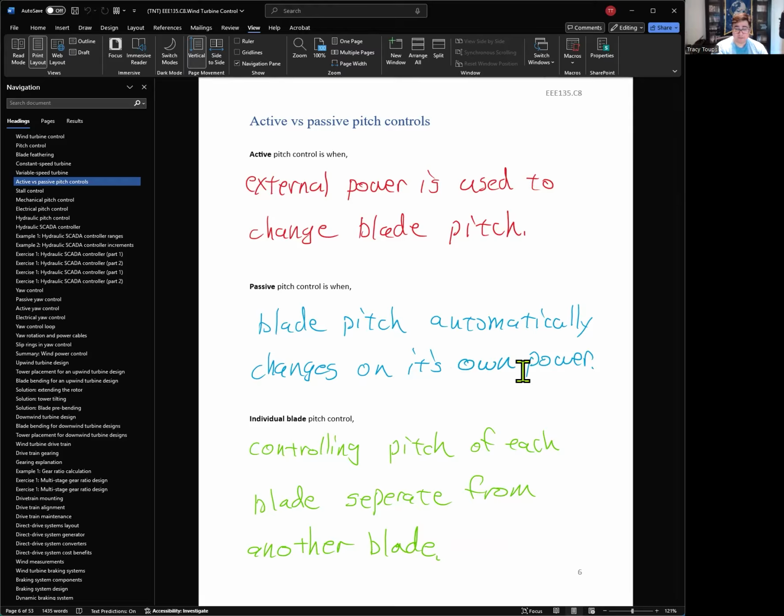So if I want to change the blade pitch, I need to put in some amount of electric energy to even get the system online to start. So that's what active means. So we're going to need power from somewhere, okay?